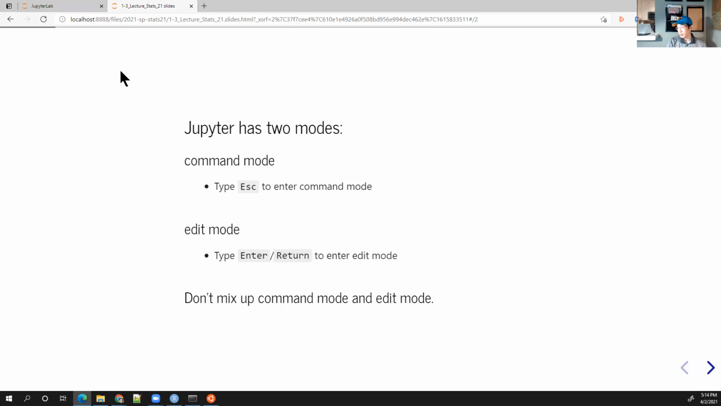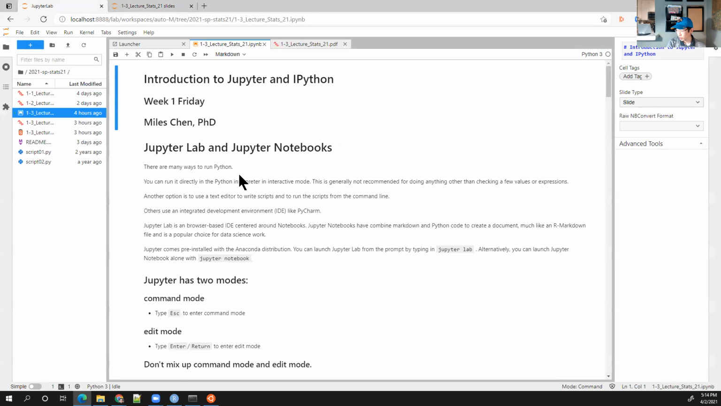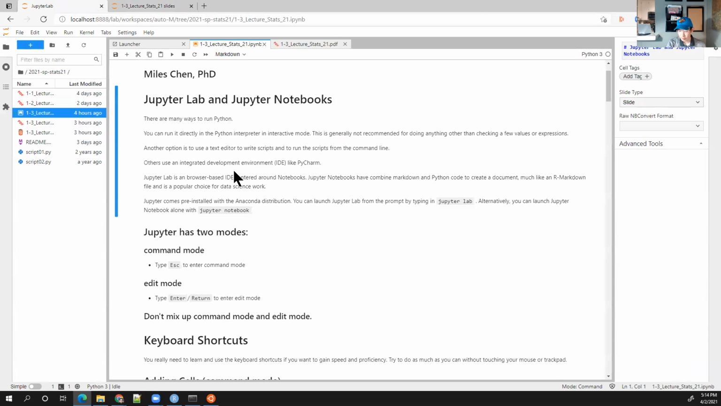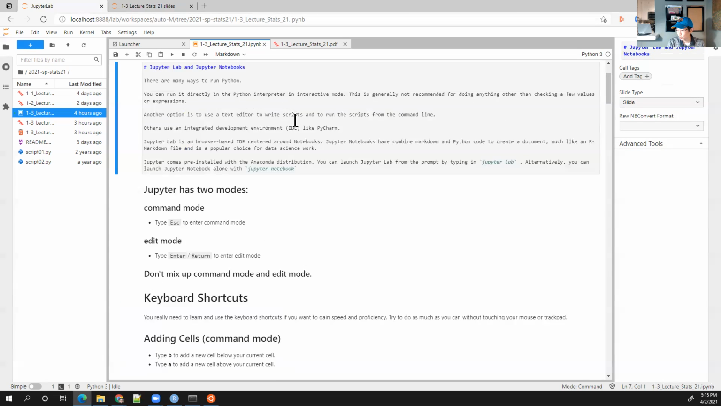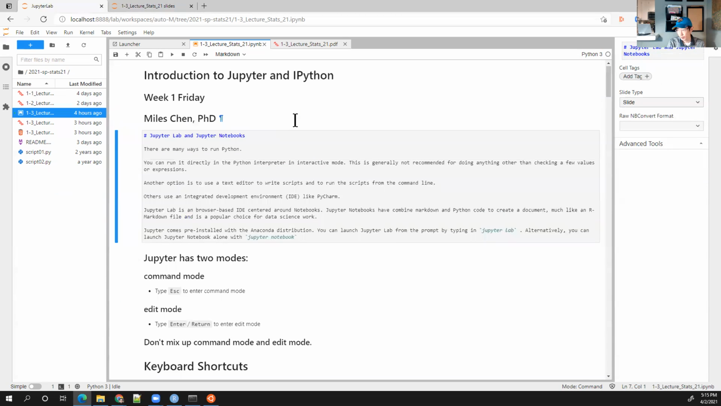Okay. So when you're in the notebook, there are two modes. There's edit mode, where you can double click a cell and you'll enter edit mode. And if you hit escape, you'll be in what we call command mode. When you're in edit mode, your up and down arrows will work like normal up and down arrows. If you hit escape, your up and down arrows will switch from one cell to another cell.